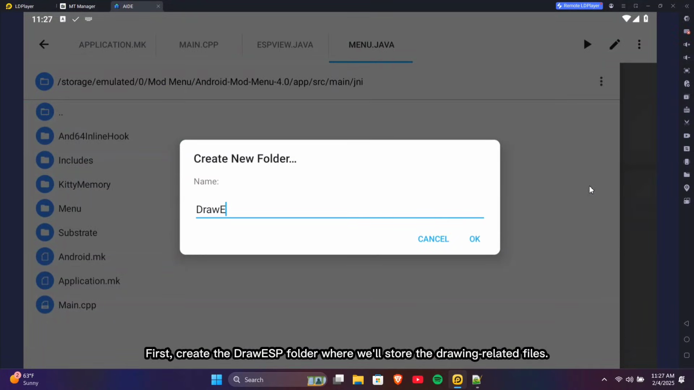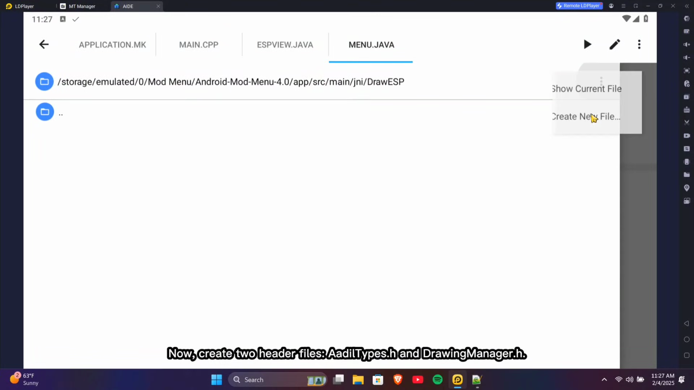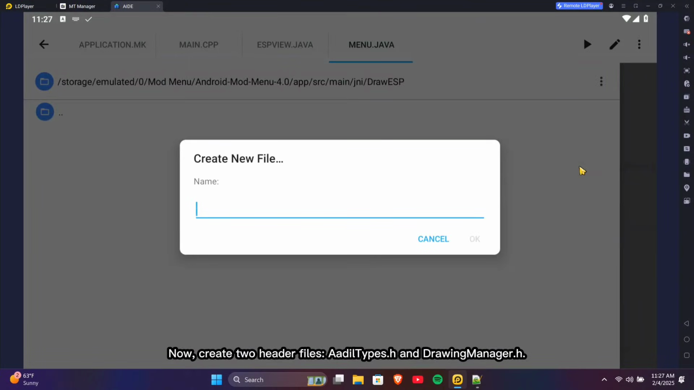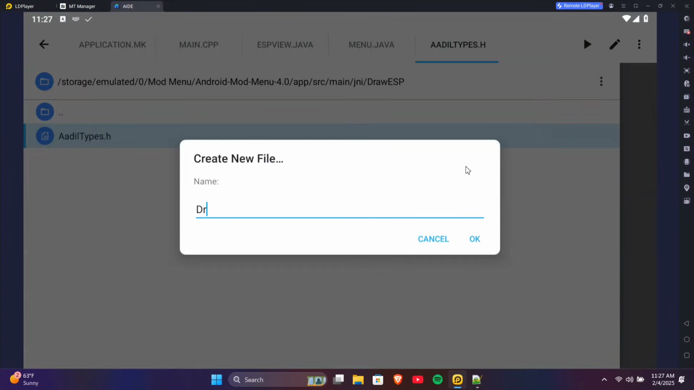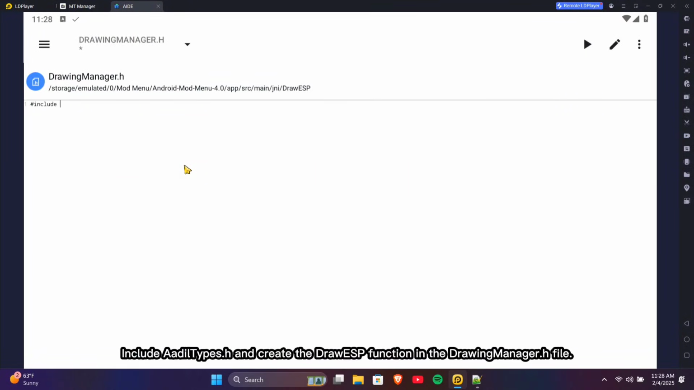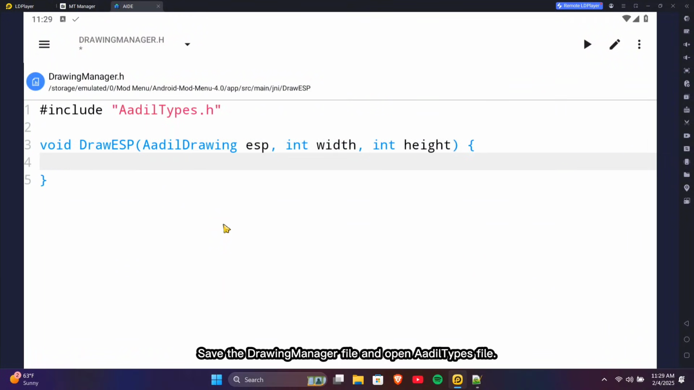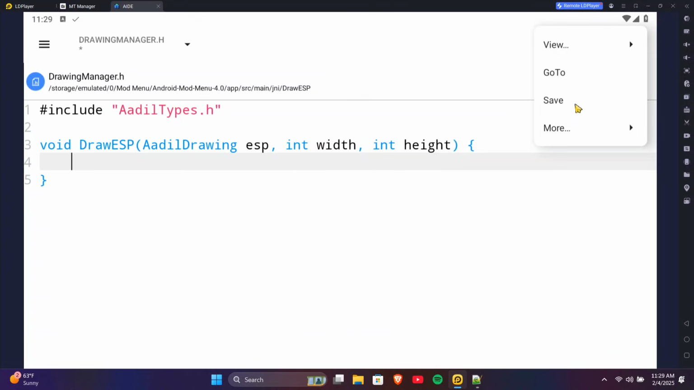First, create the draw ESP folder where we'll store the drawing-related files. Now, create two header files, autletypes.h and drawingmanager.h. Open the drawing manager file. Include autletypes.h and create the draw ESP function in the drawingmanager.h file. Save the drawing manager file and open the autletypes file.